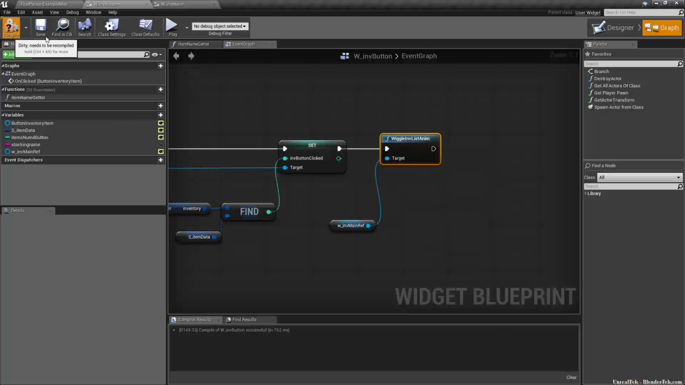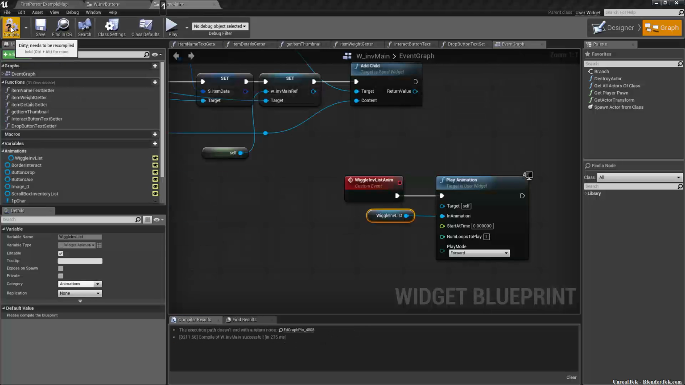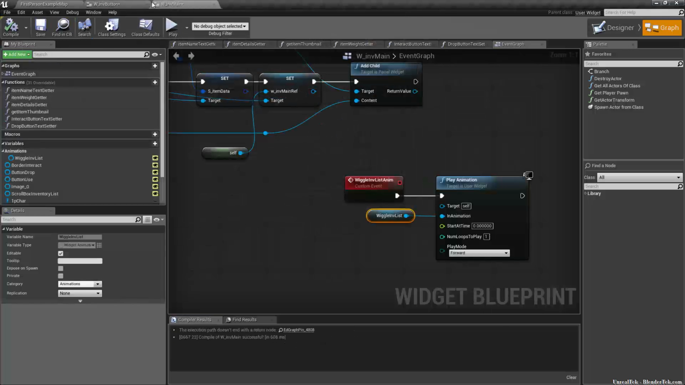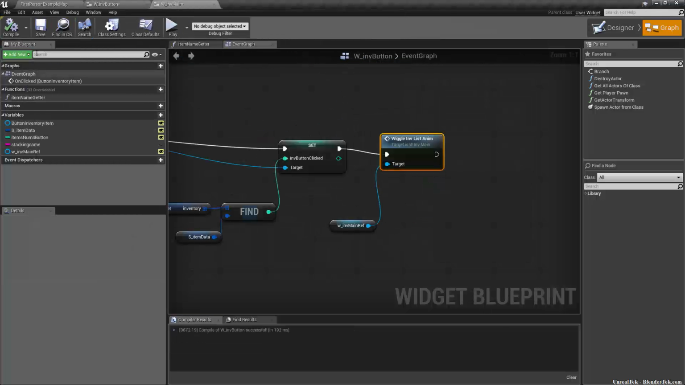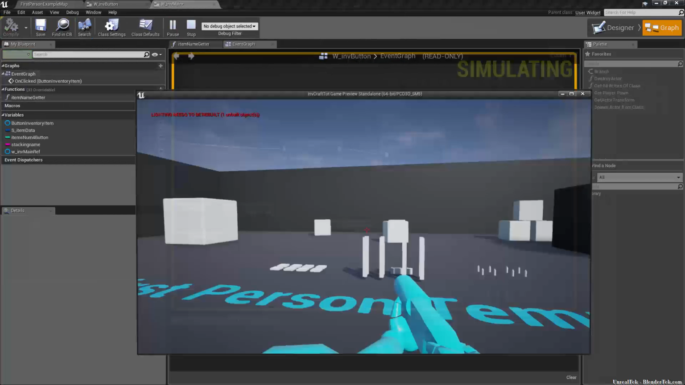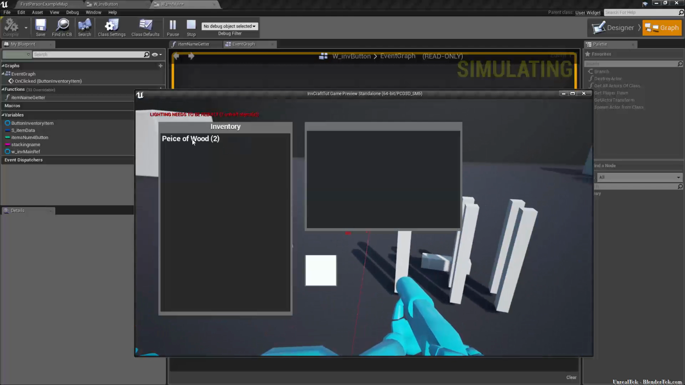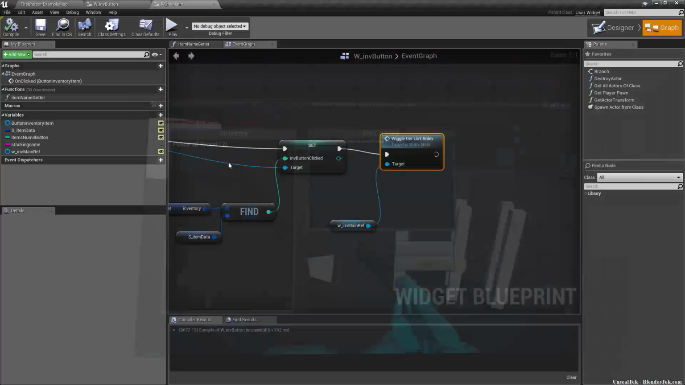So now compile, and we get an error. We have to compile the other one first. Compile. Compile. There we go. Save and play. Pick up an item. Now when we open our inventory and we click on an item, it gives us a little wiggle. So that kind of just shows you how it works.